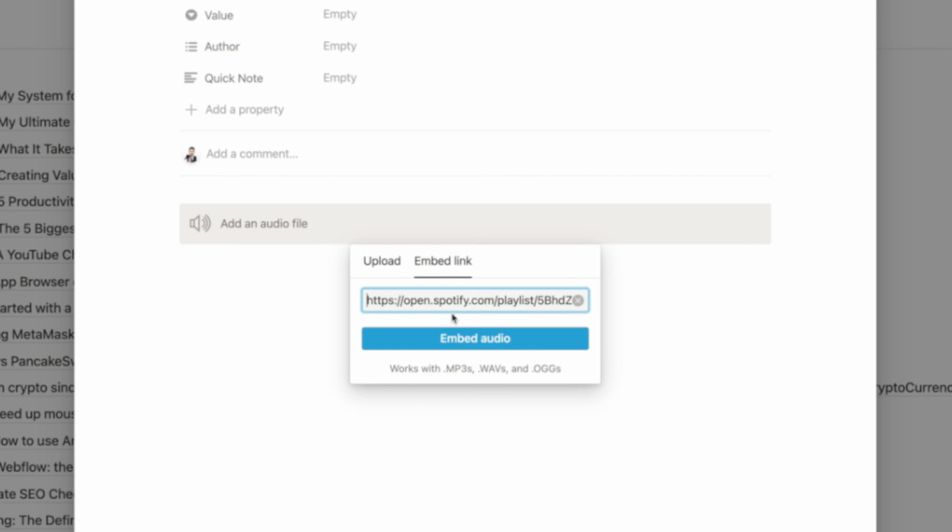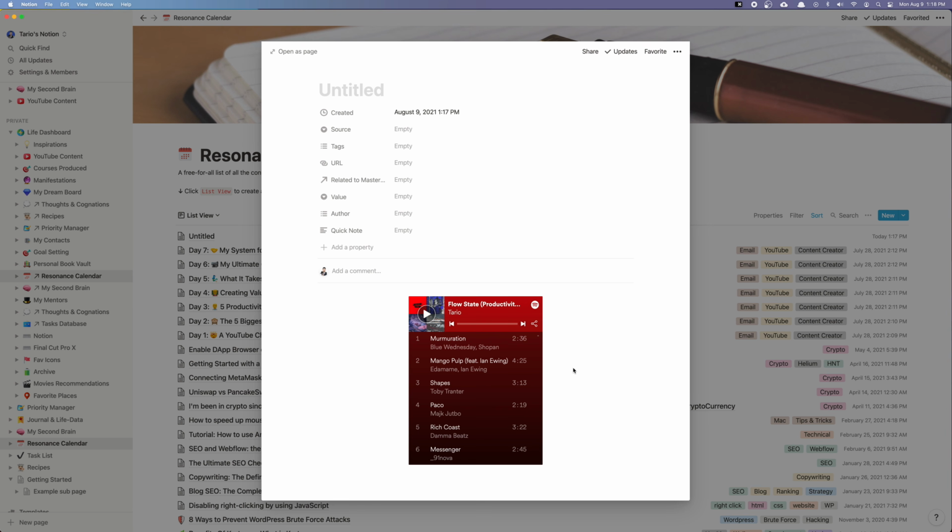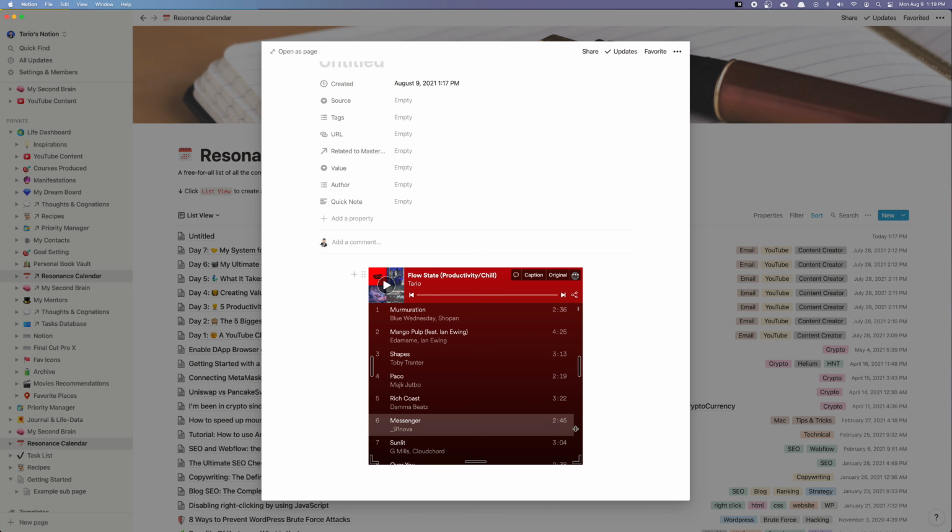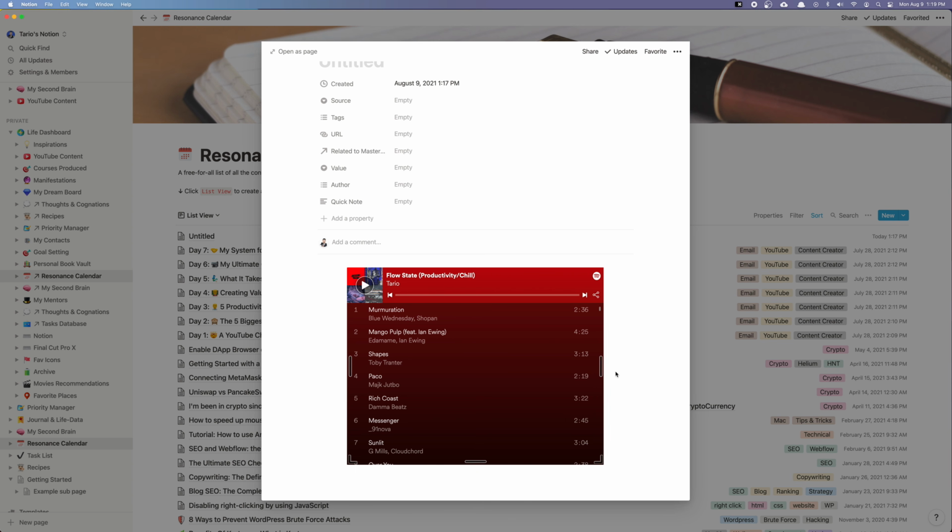In this case, I'm going to paste my Spotify playlist link, click on embed audio. Within a few seconds, we have embedded the Spotify playlist inside of our Notion page. You can easily adjust the size of this playlist to suit your need.